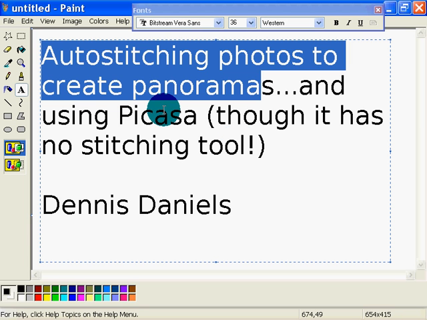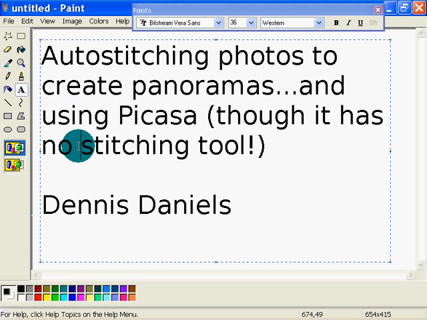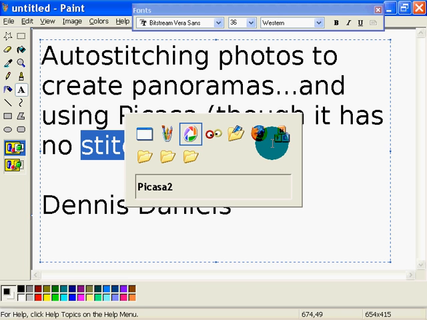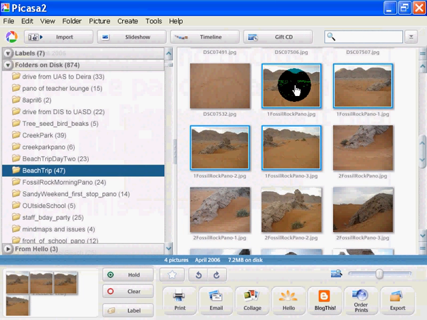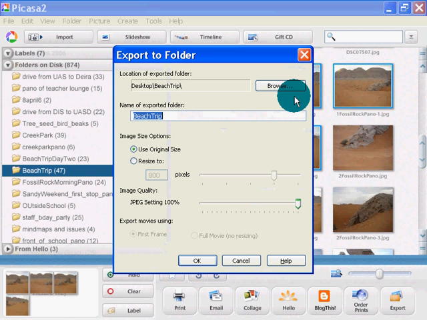Auto-stitching photos to create panoramas using auto-stitch.exe and Picasa. Picasa, surprisingly, does not have a stitching tool. Let's go take a look at the photos. I was at Fossil Rock recently, which is in the UAE, and here's some photos of it. So I'm going to stitch these together, I hope.